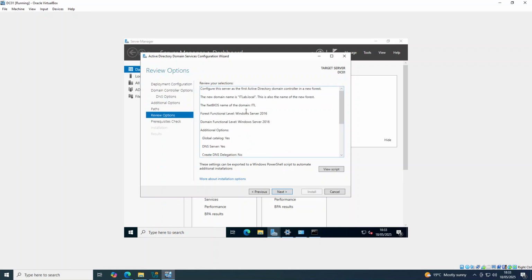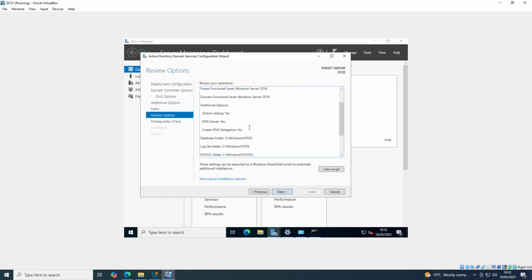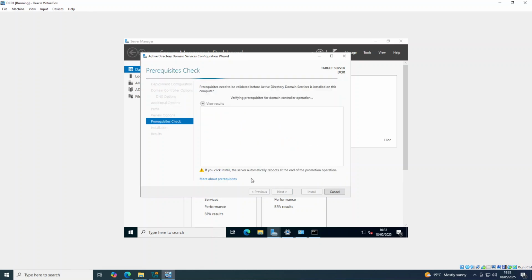all the options that we have set for all the pages we've seen. So the new domain name will be itlab.local. The NetBIOS name will be ITL, which is a shorter version of this over here. Forest functional level, domain functional level, and we're installing DNS. So it's just a page where you review the options that you have chosen. And we'll click on next to go to the next page.